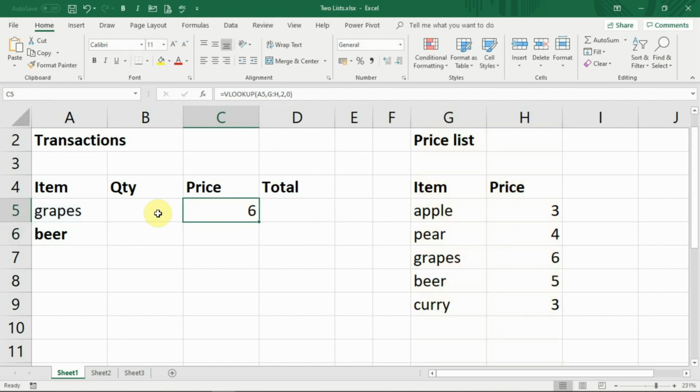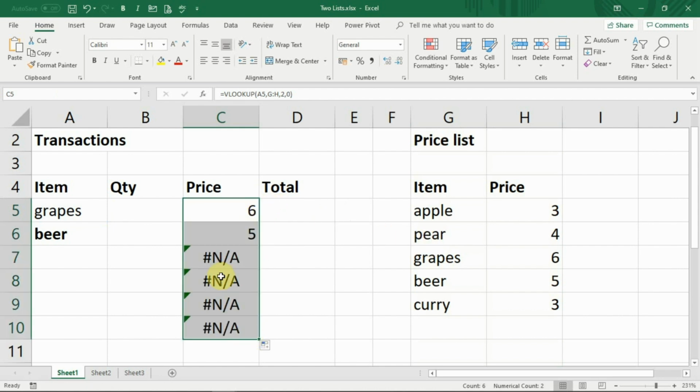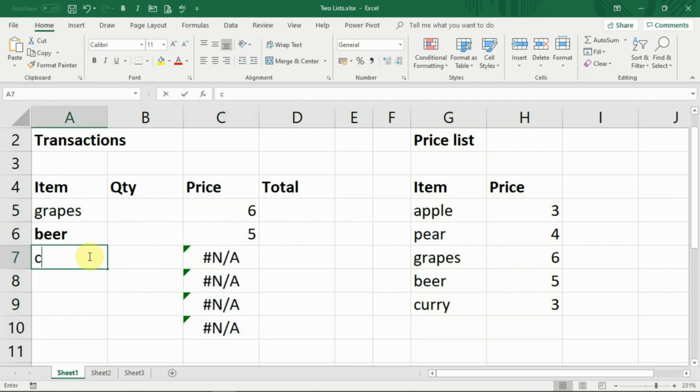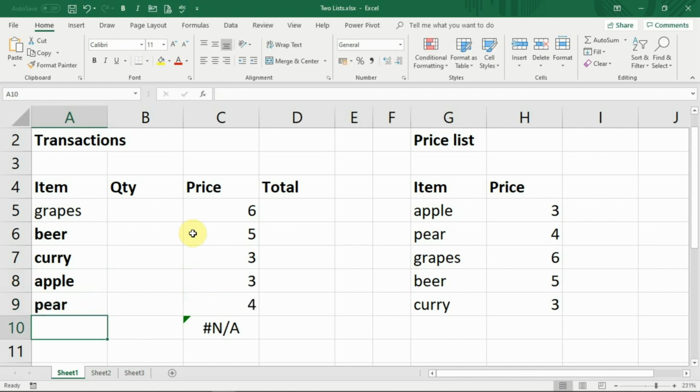Can you see it brings the price back for grapes? If I then drag that down, so there's a few more lines that it can pull information back about. Beer, can you see it's brought 5 back? If I now type in curry, which would be rude not to, can you see there it brings back 3 for curry? Or if I type in apple, can you see it brings back 3 for apple? Or pear, can you see it brings back 4 for pear? So whatever you type in here, provided there's a match to it in this list, it's going to pull that information back.